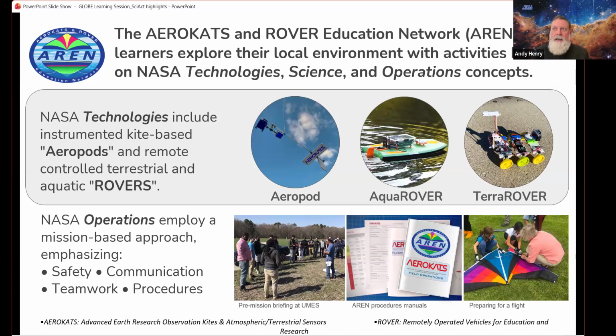Anyway, the Aerocats and Rover Education Network is, of course, one of the SciAct programs. Our focus in our project is on doing experiential science with learners of all ages, but a lot of that focus is on the K-12 area. We are about using NASA technologies and operation concepts to actually do NASA science. Most of our focus is in the Earth systems. So we'll start there and look at those three things: technology, science, and operations.